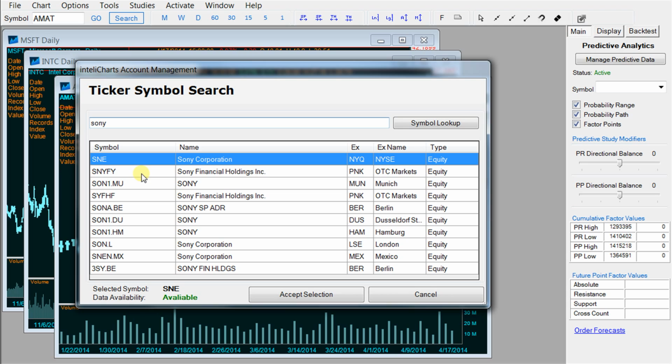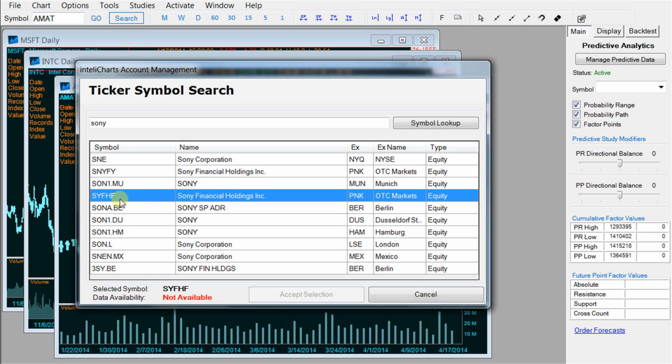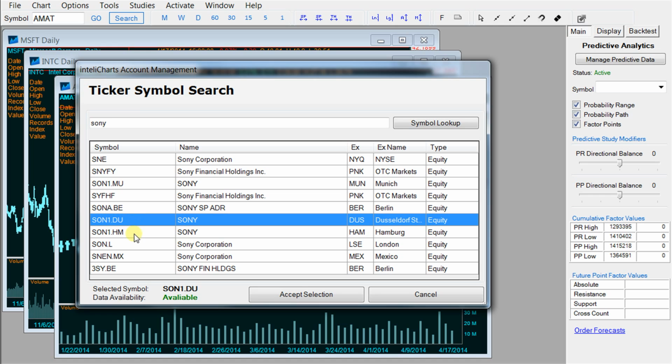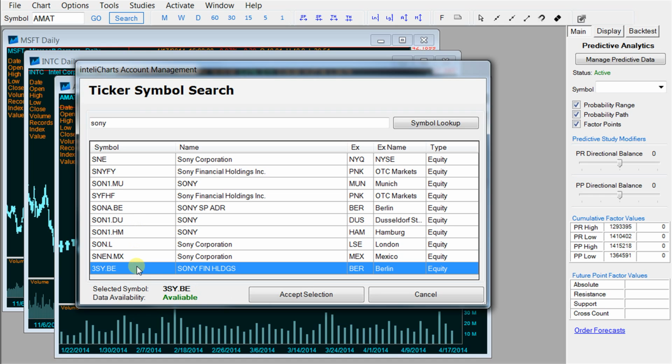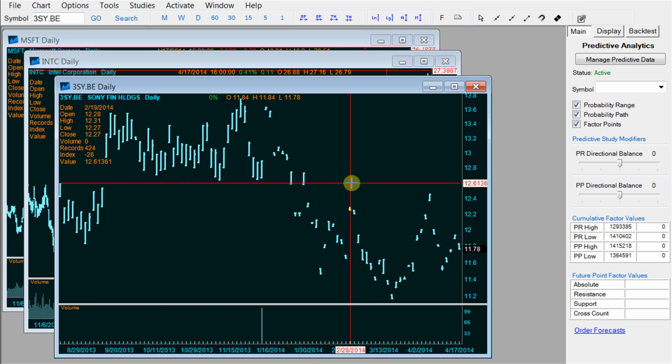Now, going through each row, we can see if data is available down on the bottom. This gives us a status that indicates whether IntelliCharts can actually pull the data from the internet into our local database. By checking each row, the fourth row is unavailable for local storage, and all the other ones look like they're available. Just for an example, we're going to select the last one from Berlin. And we have our Sony from Berlin.